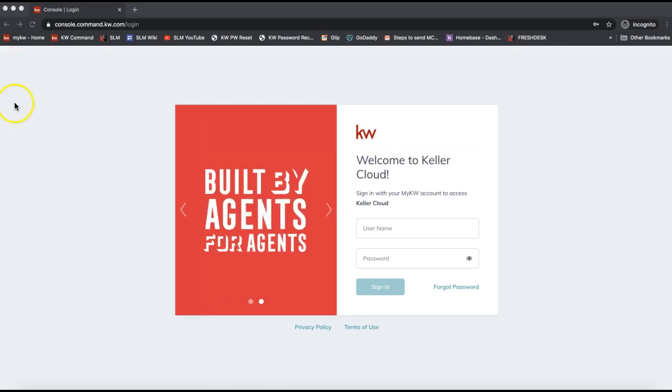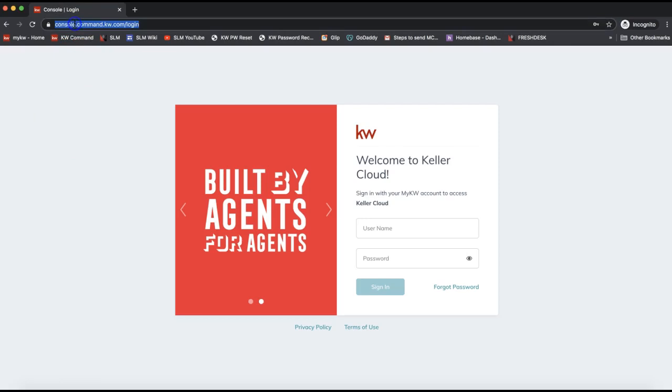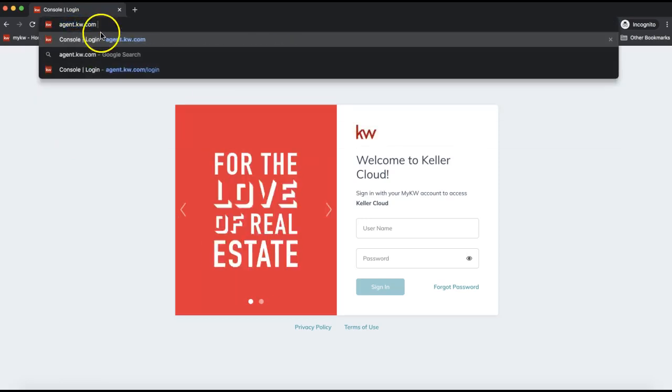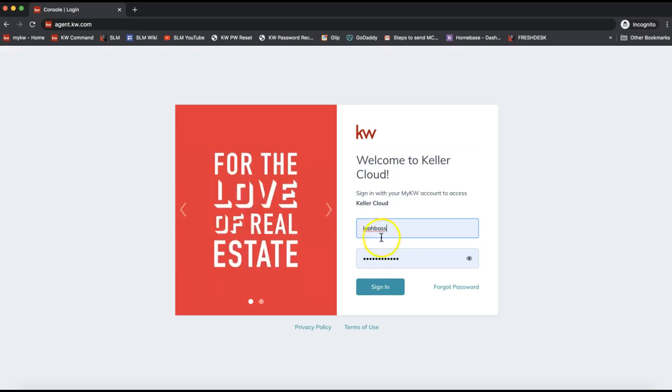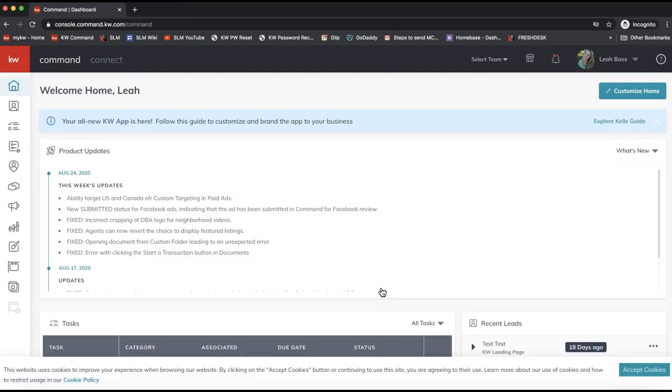So first thing we need to do is log into Command if you're not already. That's agent.kw.com. So you can see that on my top address bar, and we can go ahead and log in. Again, that's agent.kw.com to log into Command. We'll need our username and our password here, and you can click sign in. Of course, feel free to pause the video if you are still working on logging in.